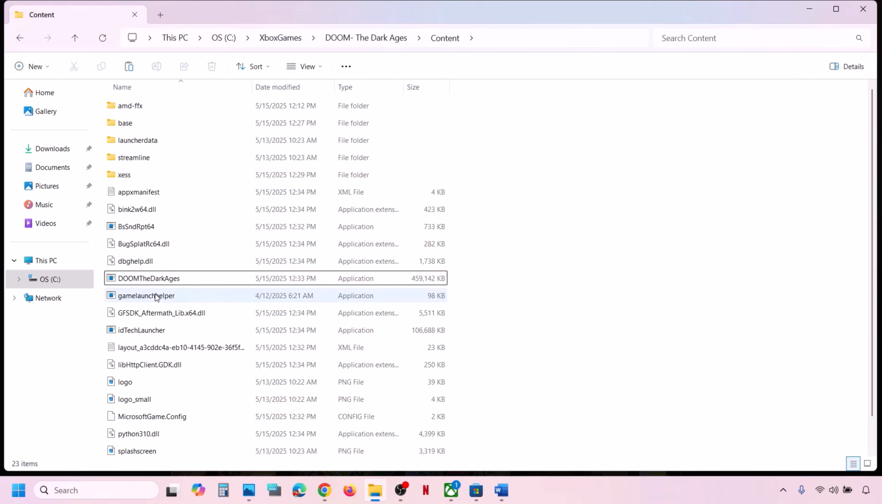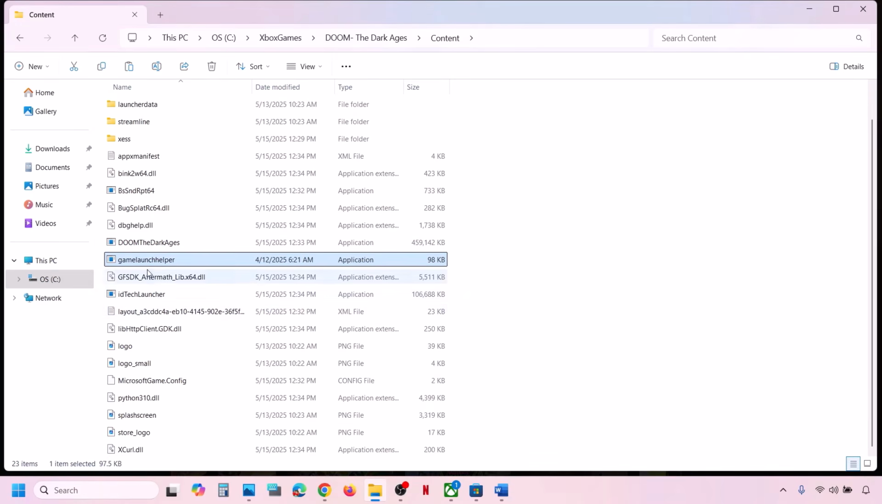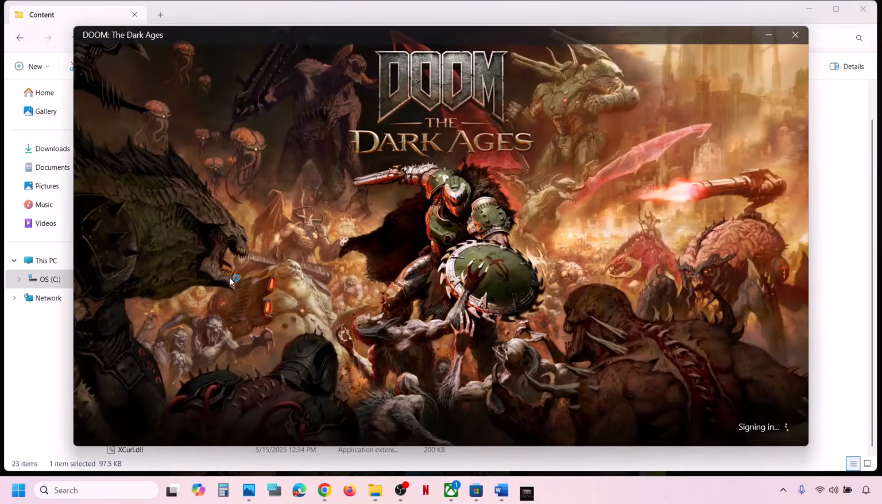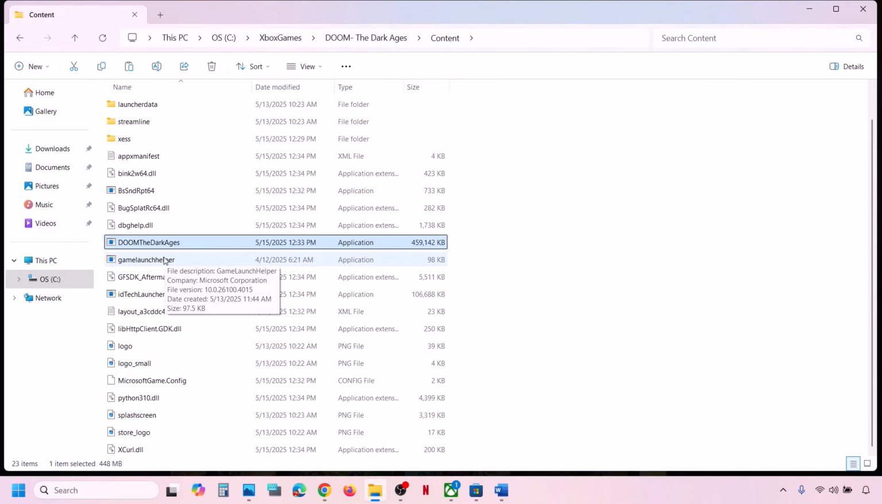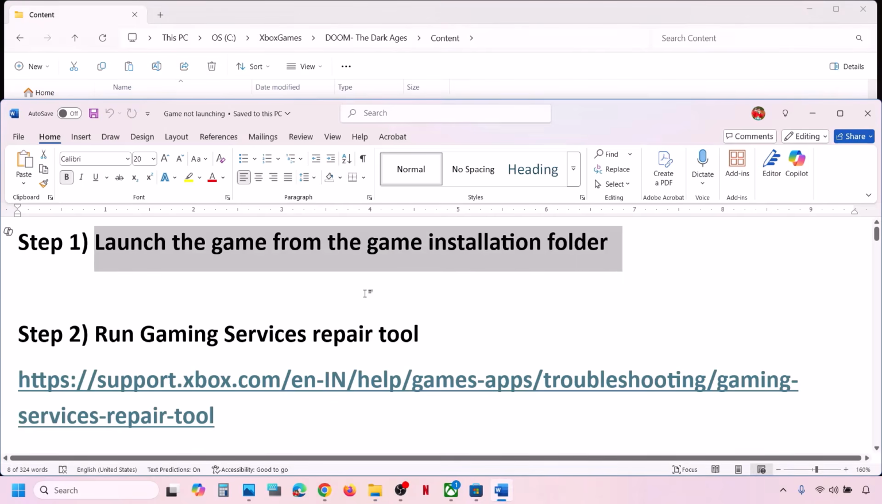If that does not work, you can even try game launcher helper. Let me try this. So you will see game launcher helper, or you will see the game exe file. This is just an example, I'm showing you a different game. Make a double click and try to launch the game from the game installation folder.